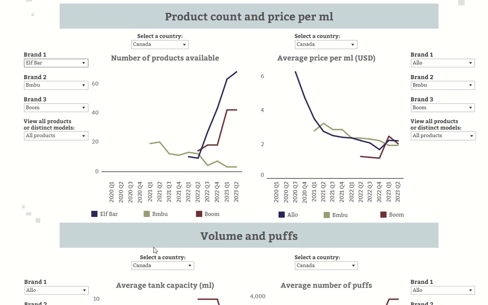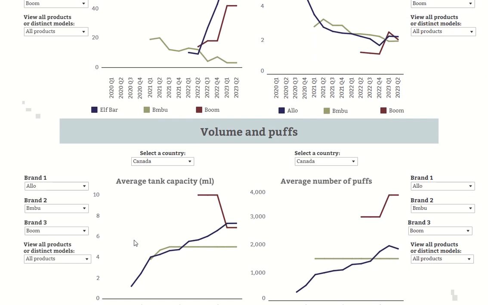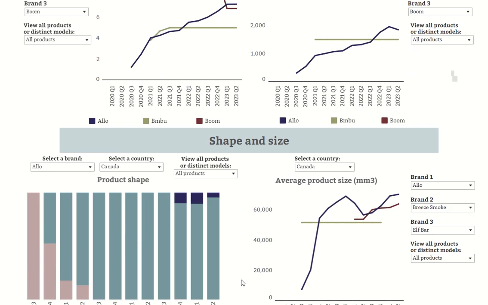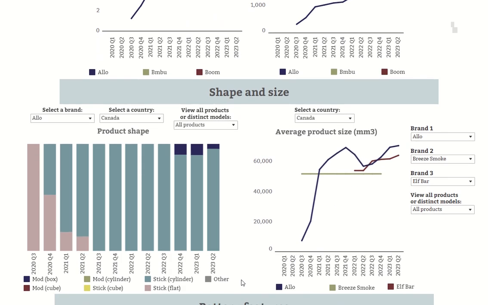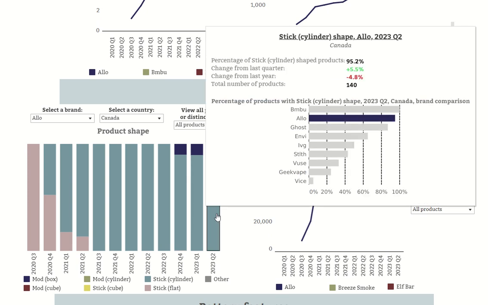In terms of the graphs themselves, they show the exact same metrics as before. Tank capacity, puffs, the product shape. In this case, when hovering over a different shape, what we see instead of a country comparison is a brand comparison in a selected quarter and country. So we can see that of the top brands in Canada, Alo, which is the selected brand, is the one with the second highest percentage of products with a stick cylinder shape.